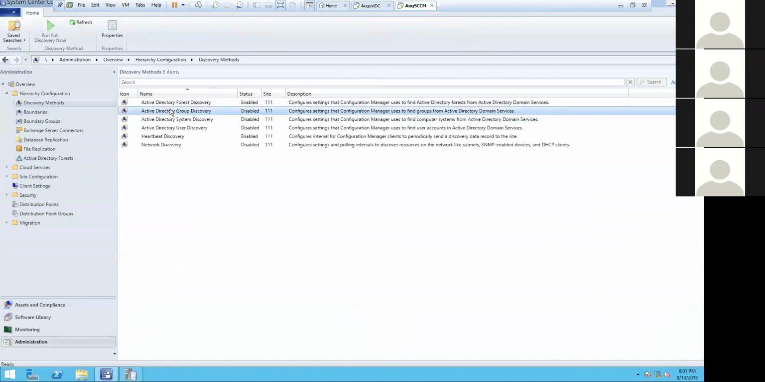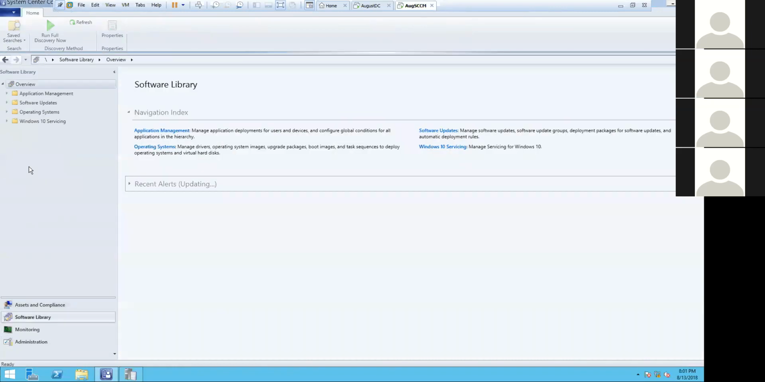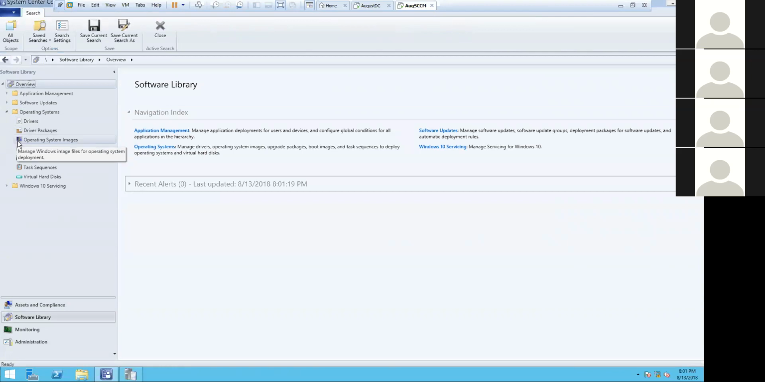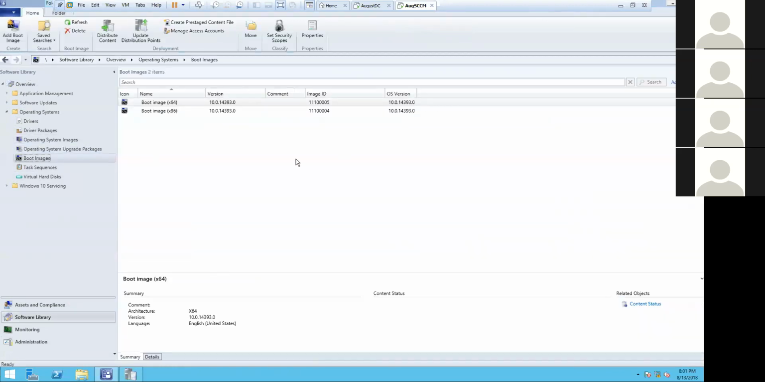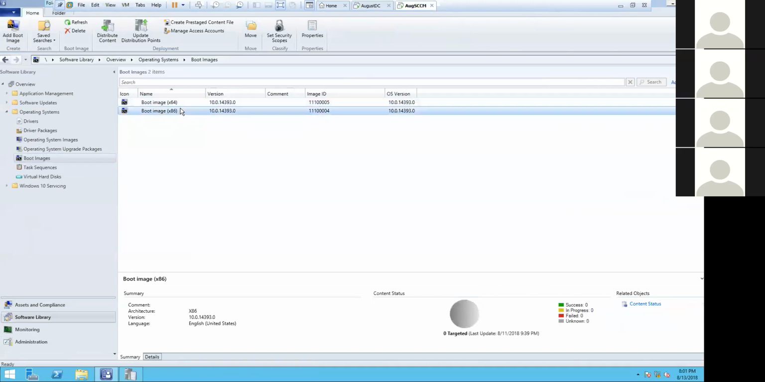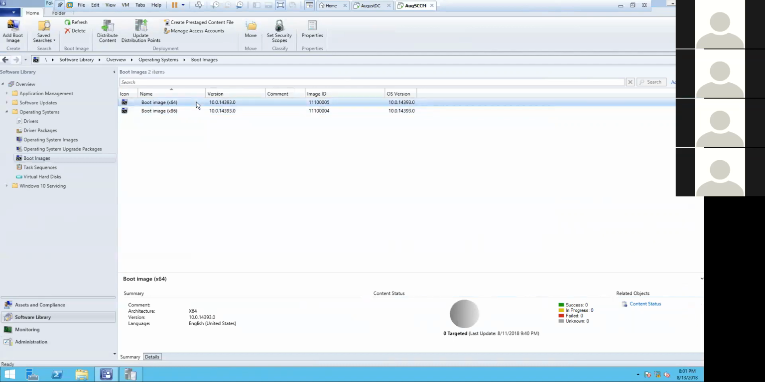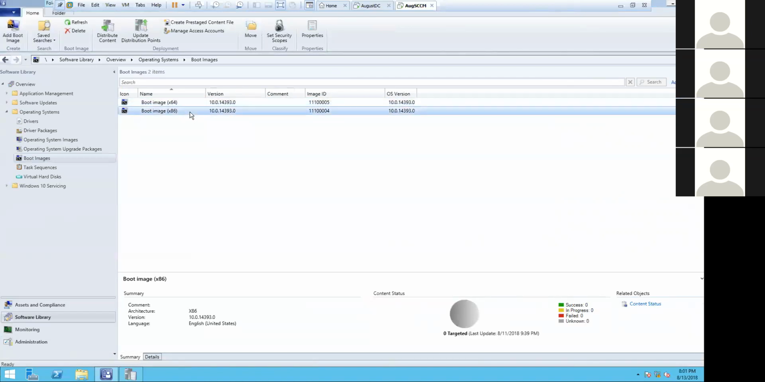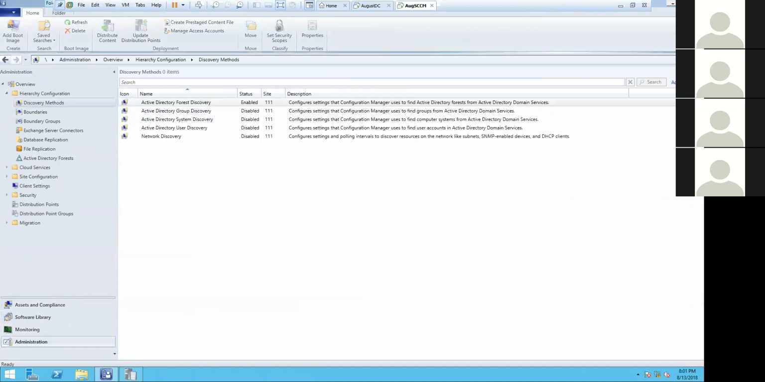We'll go to the discovery methods. What are those 64 and 32 things? That is default. If you see boot images, I will show you here. Software library, operating system images, here boot images. See here, boot images, two things came because we have installed the ADK tool. Once you install the ADK tool, then only boot image x64 and x86 will come here. After some time, we will upload this content to the distribution point. Both we have to upload. That is a mandatory step. Okay, we will see that later.